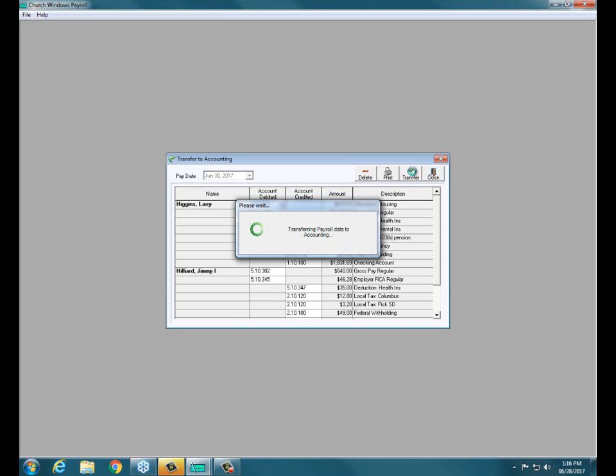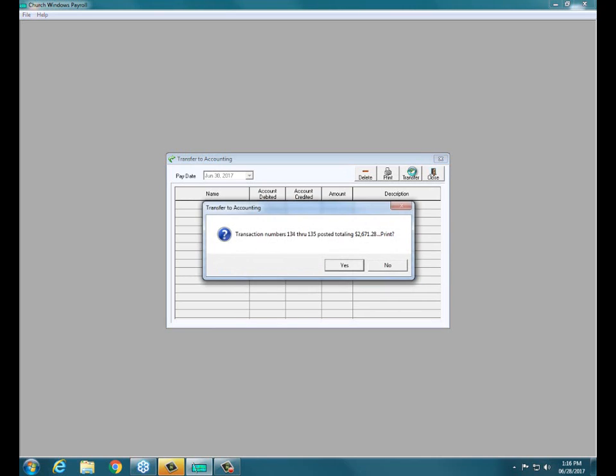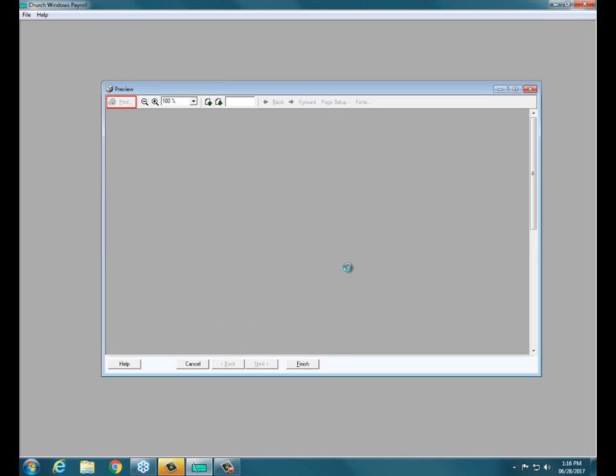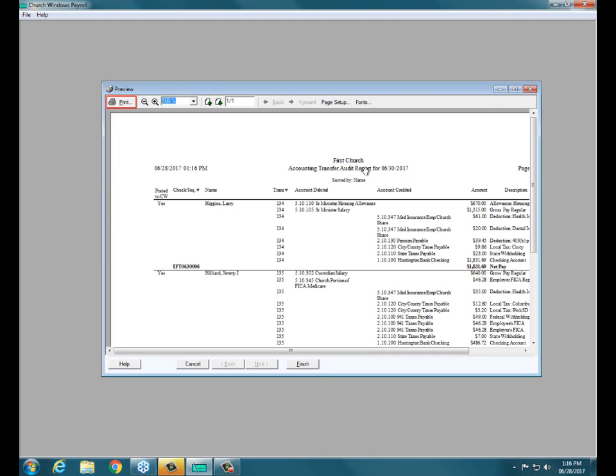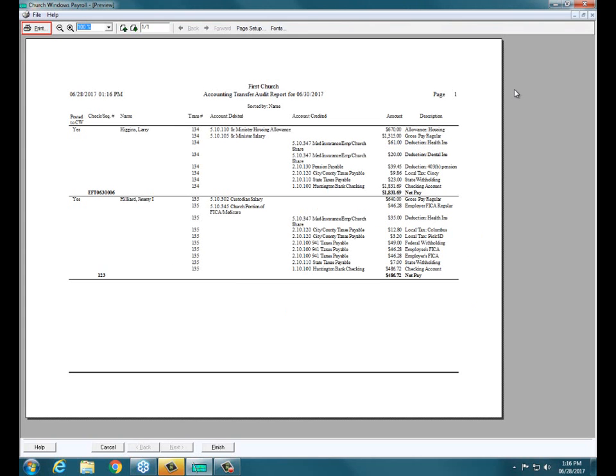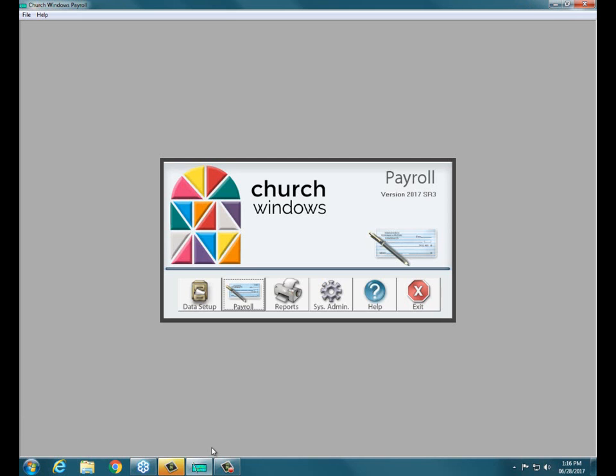It tells me transferring payroll data to accounting. Let's make a note of those: 134 through 135. If I want to print, I could say yes, and that will bring up a preview of what we call our accounting transfer audit report. This shows where the different parts of pay were debited and credited to in the accounting module. Now that was 134 and 135 in accounting. So let's real quick, I always forget there's a finish along the bottom. So we're done: transferring, posting, calculating, doing everything.